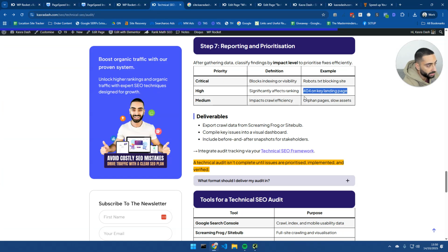Those would be things that I would be fixing next. And then after I fix these two issues, that's when I would go in and sort out slow web pages. So that's basically slow assets or orphan pages. The orphan pages, or pages that don't have as many internal links, can wait, especially if you've got something messing up your robots.txt, or you've got, let's say, 25, 30 404 pages.